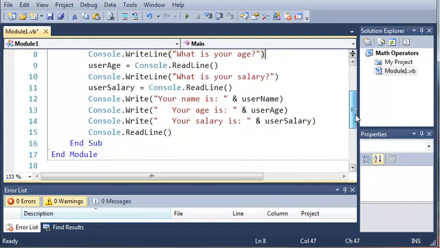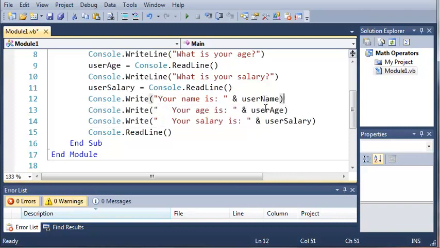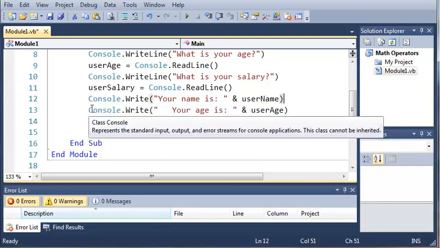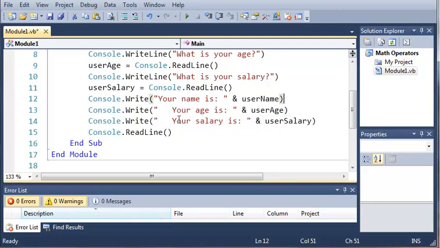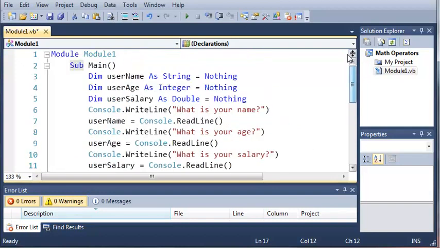Okay, so what this does is it's going to write out your name is, but instead of using write line, we use write. So once it's done writing this text right here, it's not going to go down to the next line, and it's going to print your age is on the same line as that, and it's going to also print your salary is on the same line as that. So then let's just do console dot write line to end the line so that we can read what's on the console.